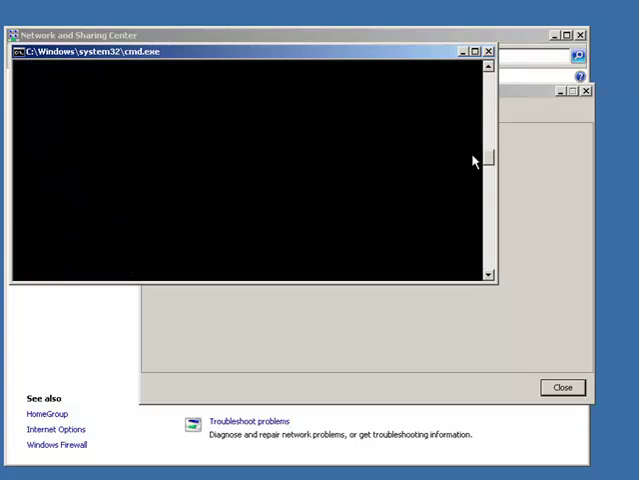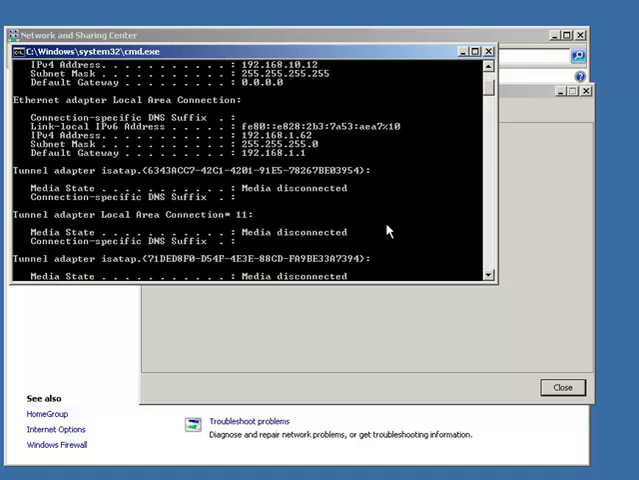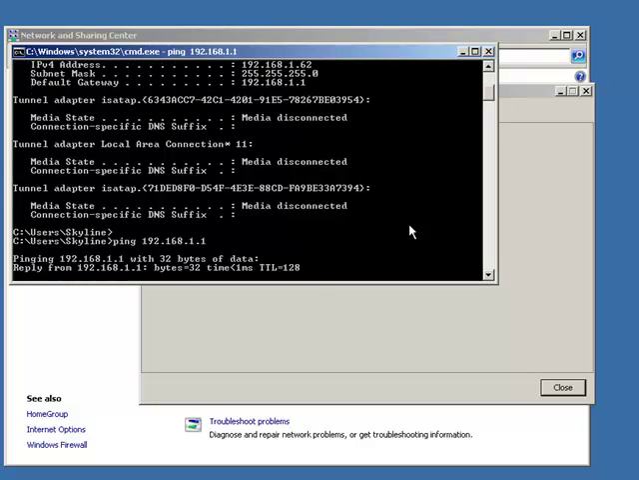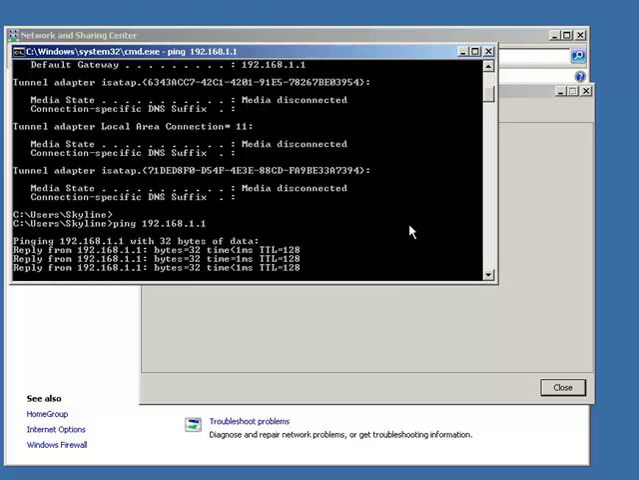And if I wanted to, let's see if I can ping 192.168.1.1. I can get there still.